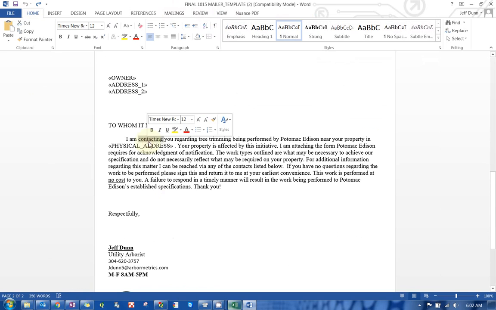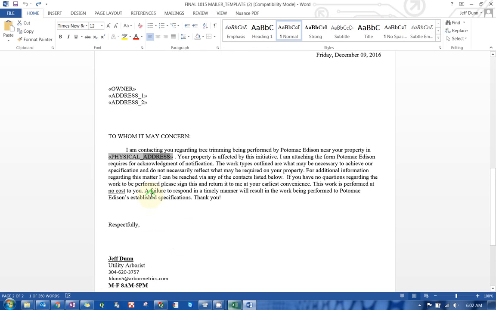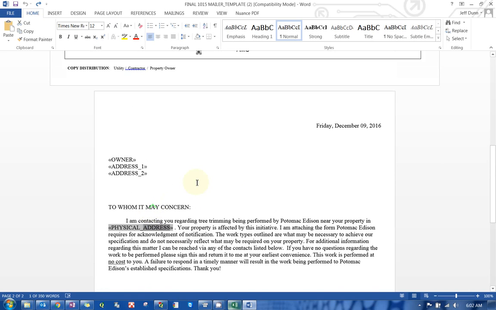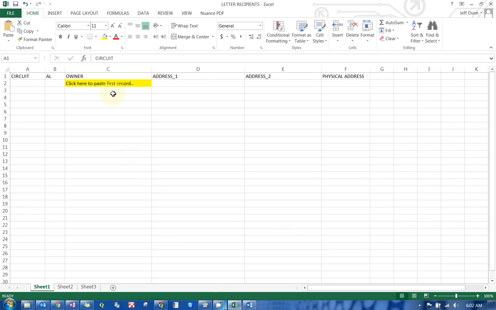Got the physical address here again. Again, this is the less generic. And we should be ready to go. All right. So I'm just going to put some dummy records in here. Again, you'll get the data from your Arborline farming, either on the front end as part of the F6 command or the F8 command as well. Either way will get you the same results.